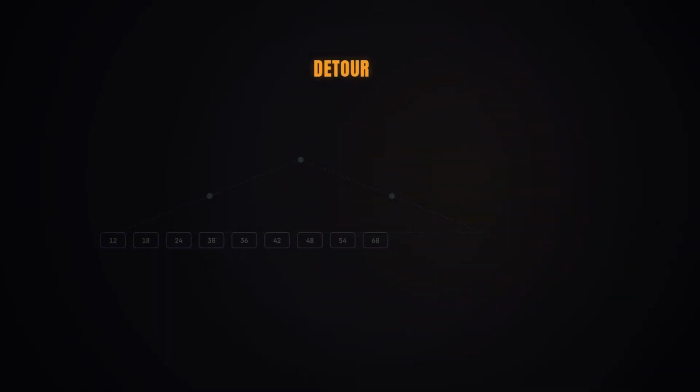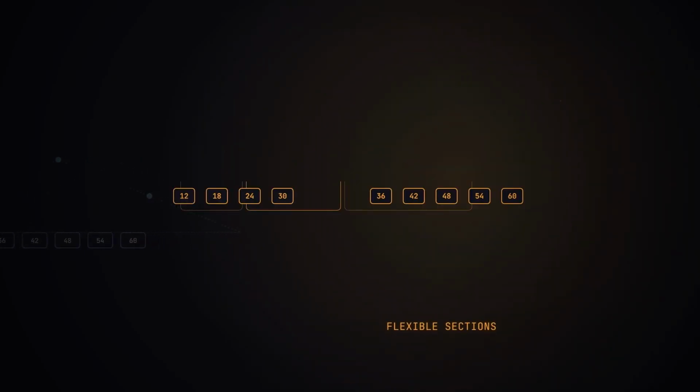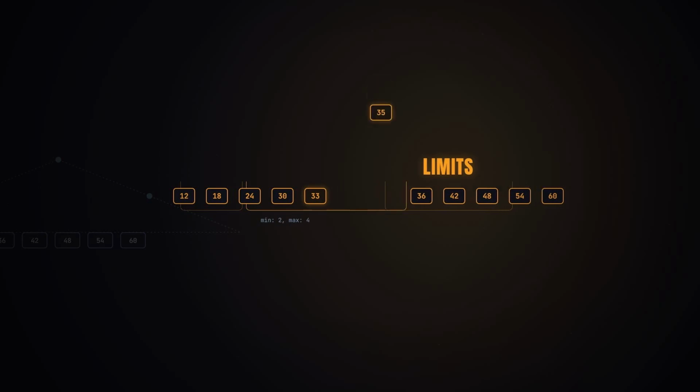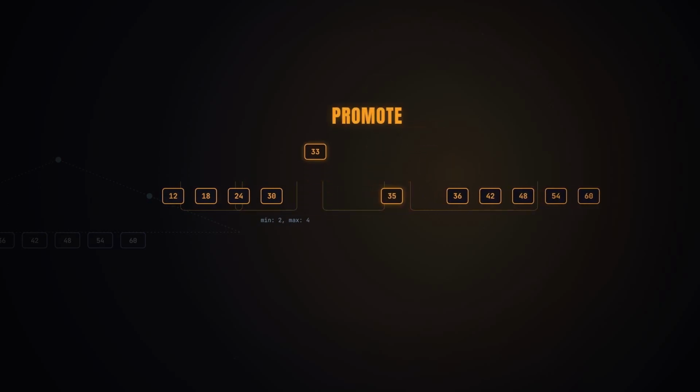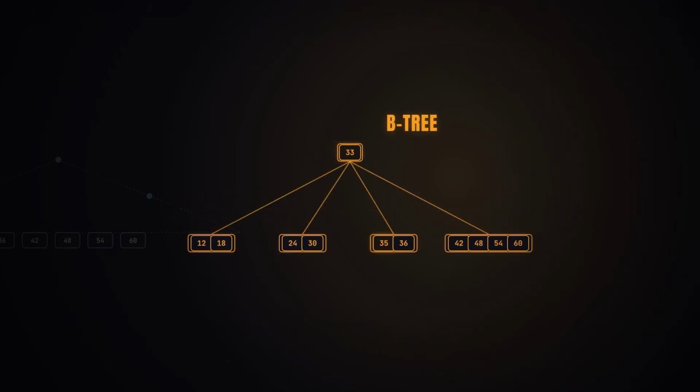Quick detour, because some of you are already shouting a different idea at the screen. Instead of demanding exactly every second node, you could let each section of a layer hold a flexible number of nodes, a minimum and a maximum. When a section gets too full, split it in 2 and promote a node up. If that sounds like a B tree to you, congratulations. It basically is one, and it's a good answer. It's the answer inside most databases.